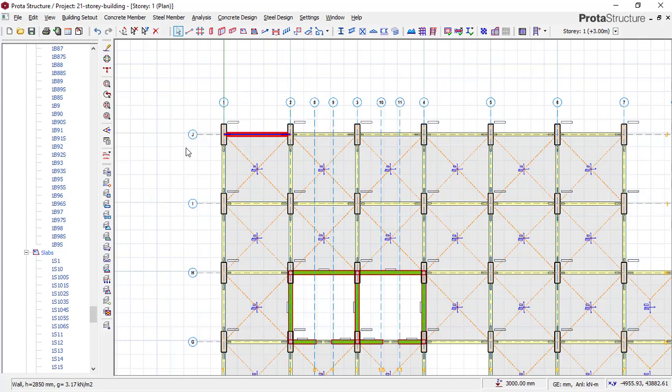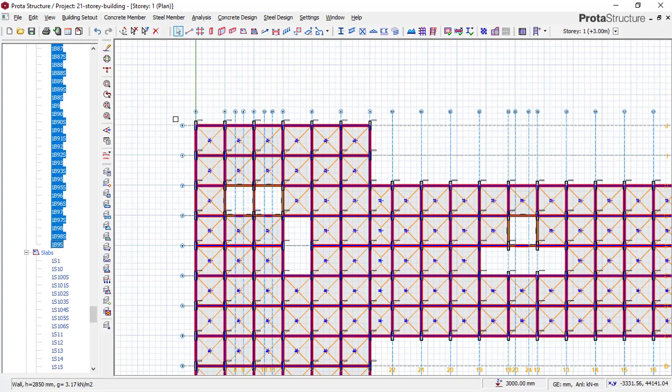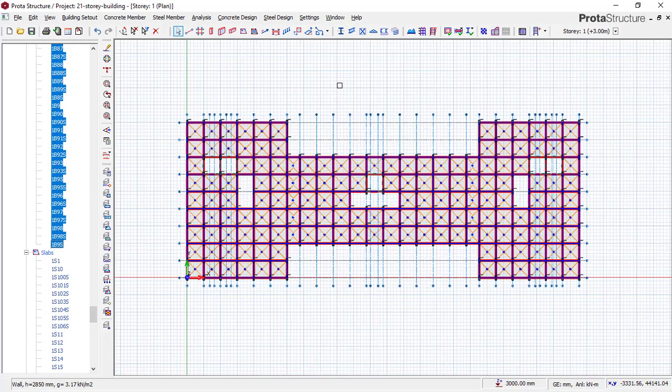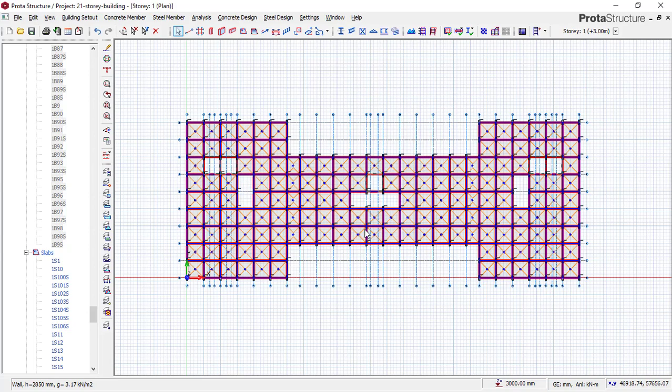Okay, now the beams have been selected. So the next thing we do is to right click and say paste copied beam load. So we say yes, and then we wait for it to paste the copied beam wall loads to all the beams that we have on this model. The next thing we'll do is to insert story after now.